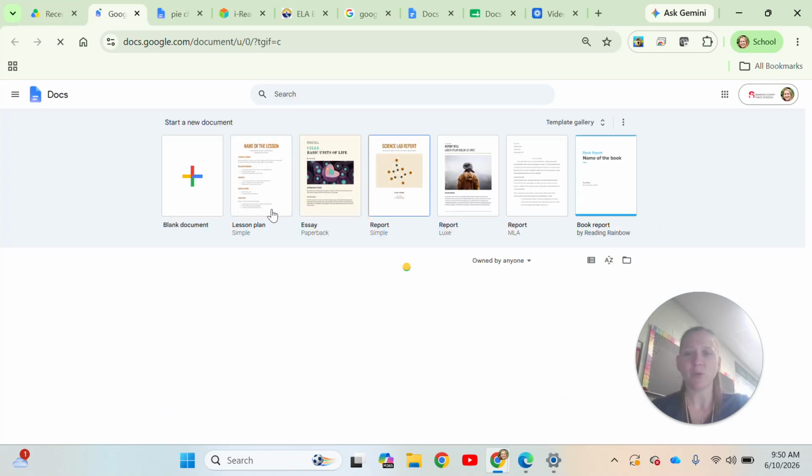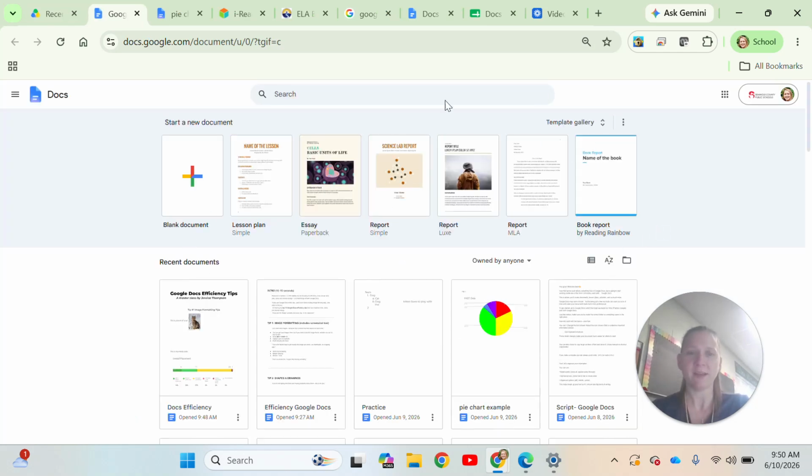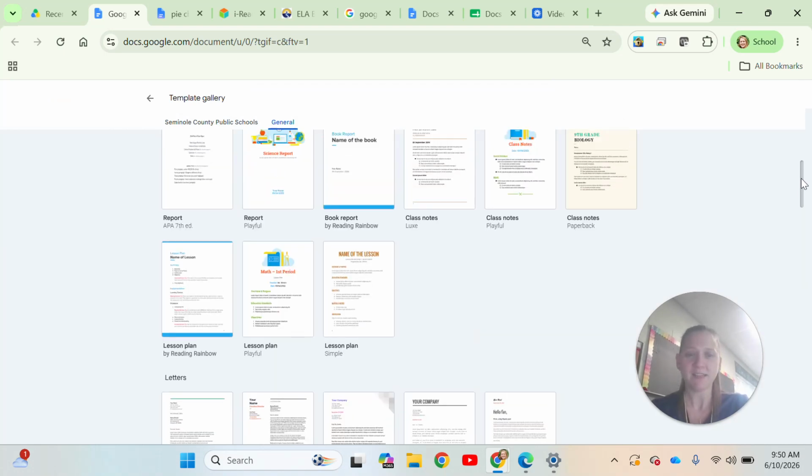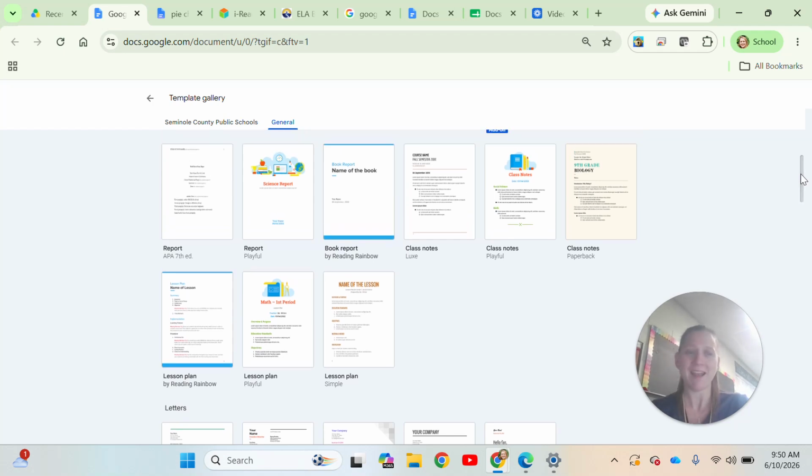Now it is going to show you a whole gallery of templates. To see more, you're going to push this button here to expand it. But you could see templates for essays, reports, notes, lesson plans, even newsletters. So that could definitely save you from having to reinvent the wheel in that area.